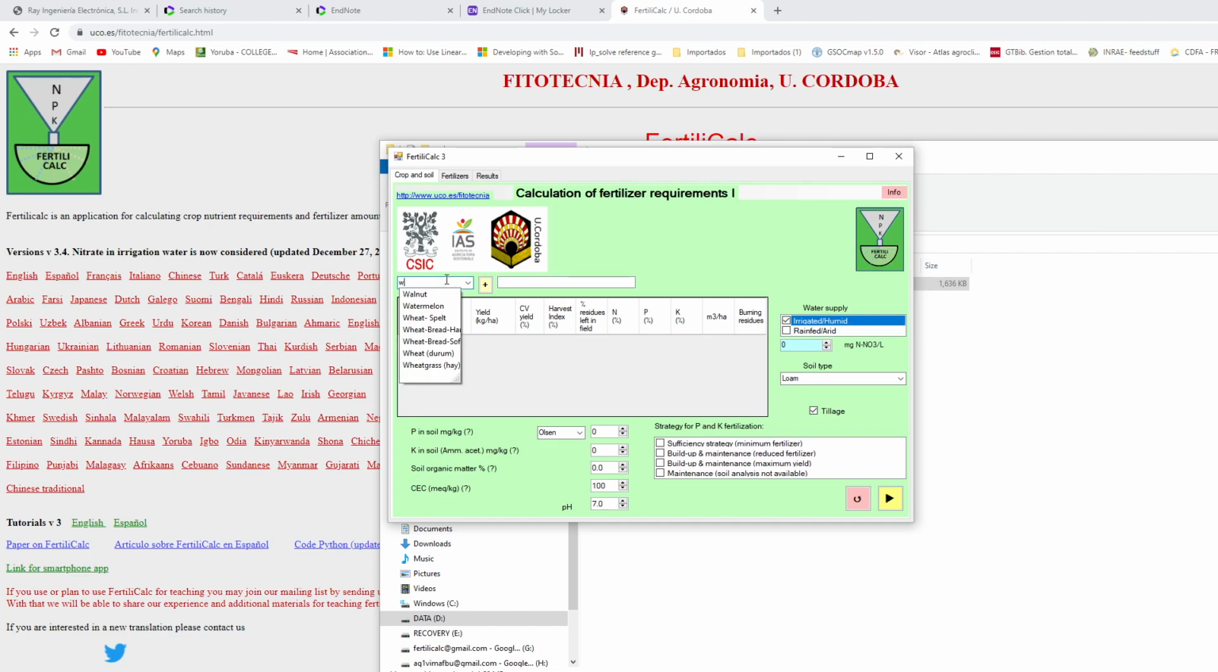We write durum wheat, click plus to add it to the rotation, yield of 3.5 tons per hectare, burning the residues, and then sunflower for oil, click on plus, and 2.5 tons per hectare.